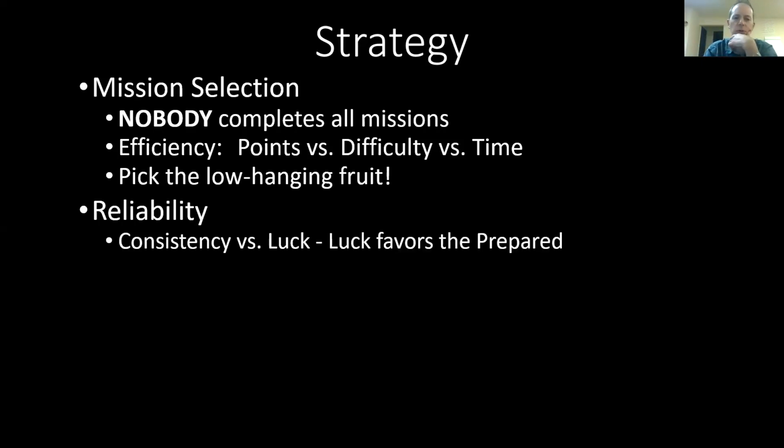So consistency versus luck. Luck favors the prepared. I've seen in competition where a team had an unlucky thing happen. Something got stranded just before it entered base that they needed. It had a bunch of pieces in it that they needed to load into an attachment for dispersing. Luckily, it stayed out there.